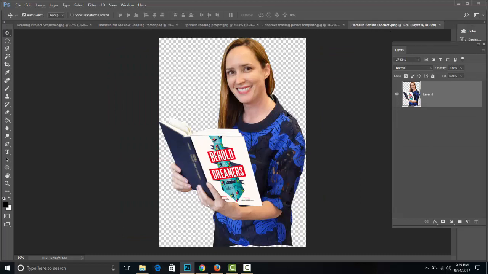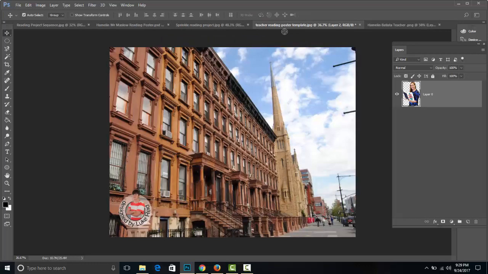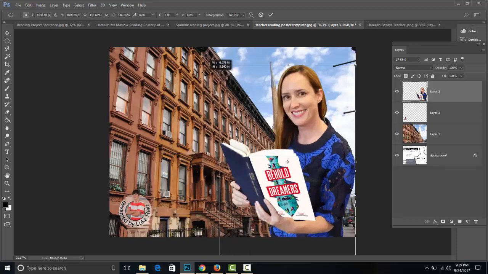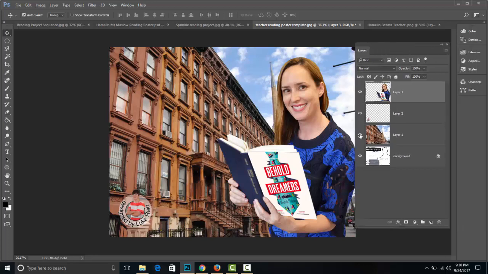We've got Miss Lawton, and this one was in fact cut out by Hamlin. Well done. I'm going to pop this in the template, and I'm going to press Command T to make her a little bit bigger. So she's going to be approximately this size. And I know that if I click the eye in the layers palette, like right here, what happens is that background disappears, and I can see that she's right where she needs to be. Amazing.